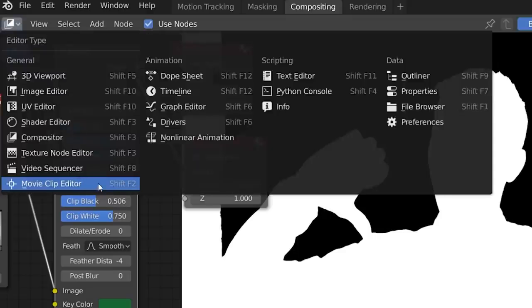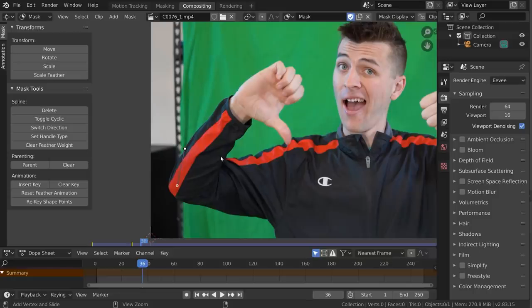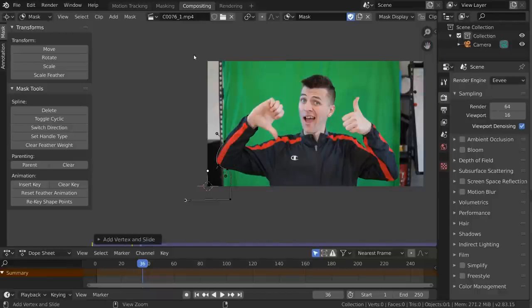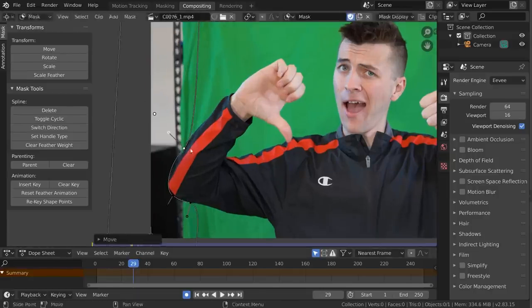Let's switch to the movie clip editor, grab that clip, change it from tracking to mask, control click to add a mask, drag to make the handle bigger, and click away. S to scale, R to rotate, G to move, you guys know the drill. Select all that junk and Alt C to close the mask. Click this little button and have fun animating your mask on different frames.